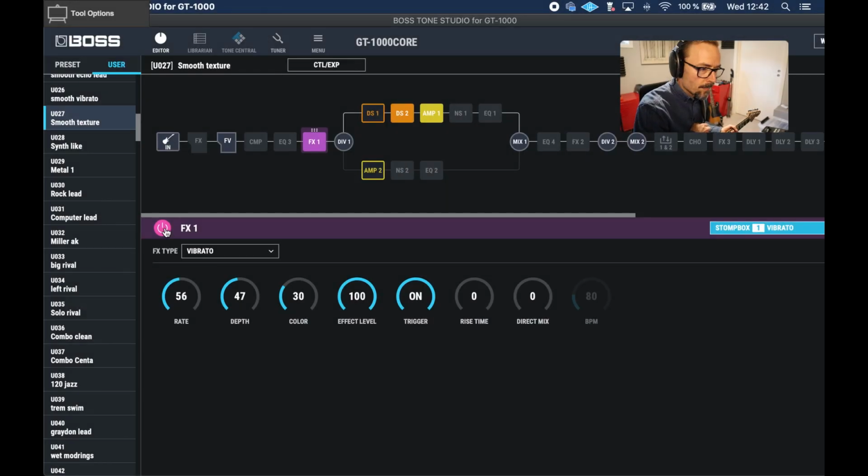And once again, I've got my Boss Tone Studio up and running, and this first patch is called Smooth Texture. Okay, so the first block is an effects block, and it's set up for vibrato. And let me just first play this sound.